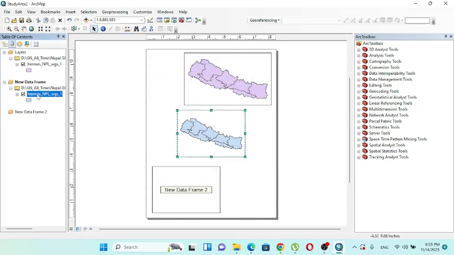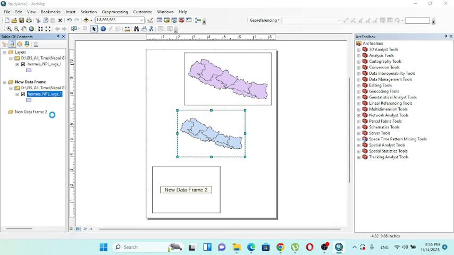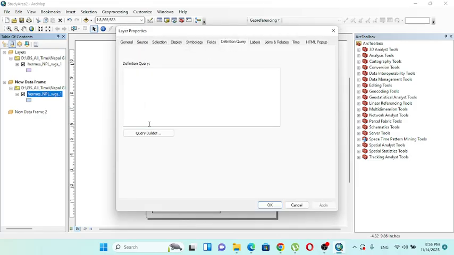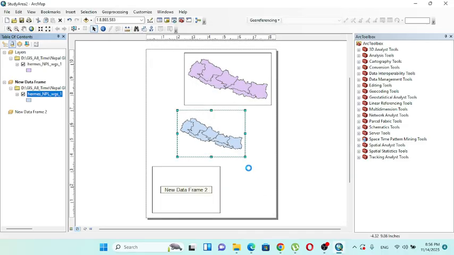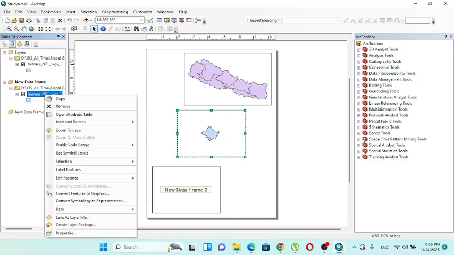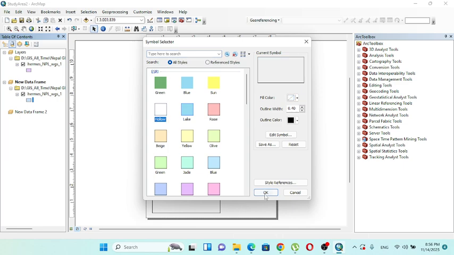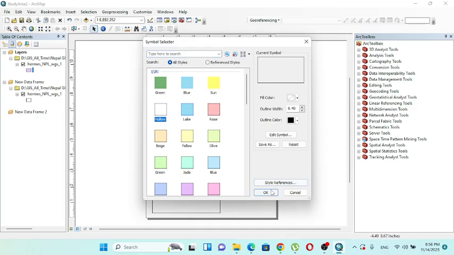Since Nepal contains 7 provinces, we will be only needing the province number 4. So go to the properties of the respective layer, go to definition query tab, and query builder, double click the province, single click the equal tab, next click on get unique values, and click on province number 4. Make it fill the data frame by clicking on zoom to layer, make it hollow so it looks more appealing.